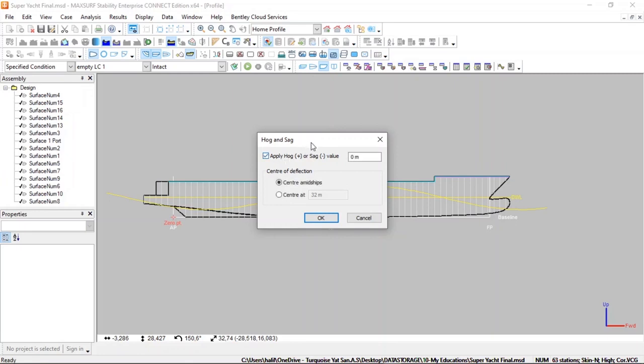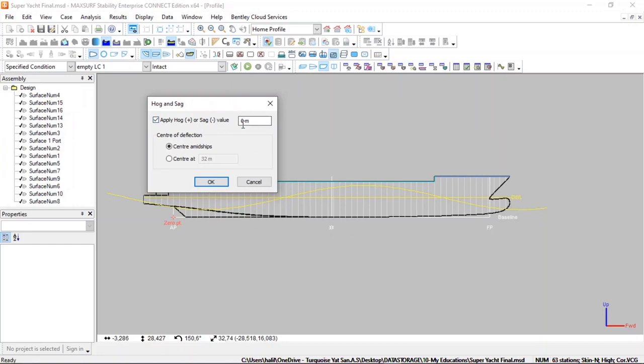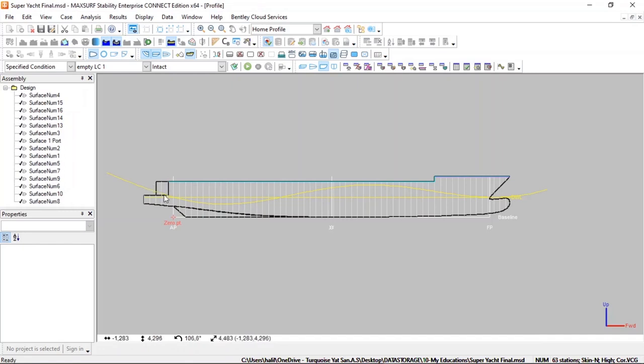When we click, we must enter plus for sagging and minus for hogging. These values are taken from the center line. For example, I enter a 2 meter sagging value and click OK. You can see the change in the waveform at the stern and the bow side. You can edit the structure of your waveform in more detail by using the hog and sag command.